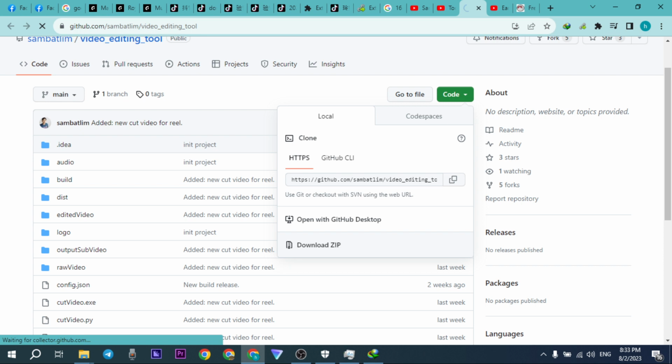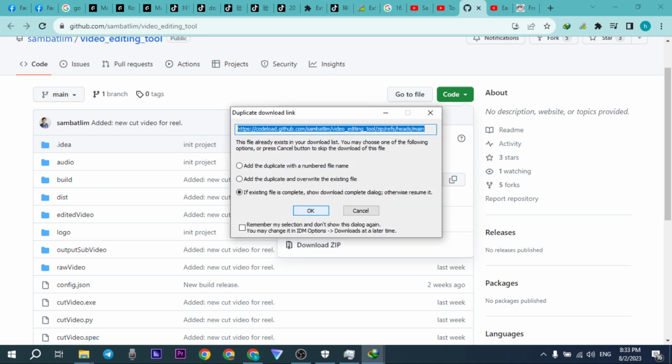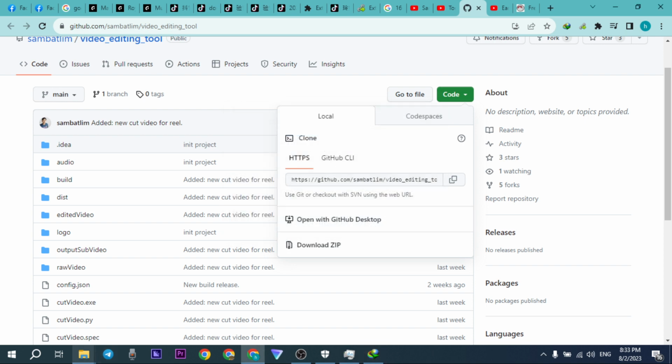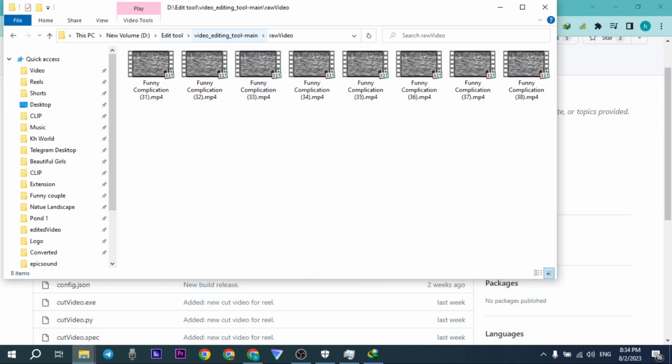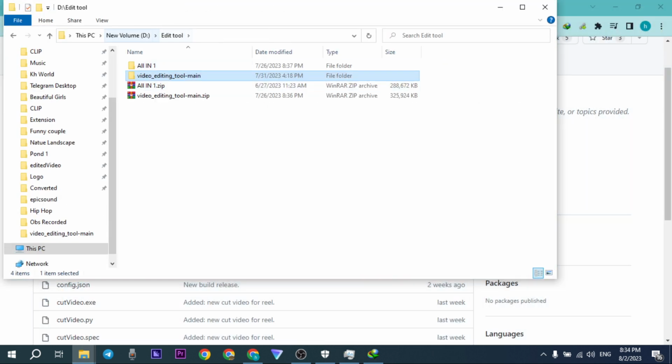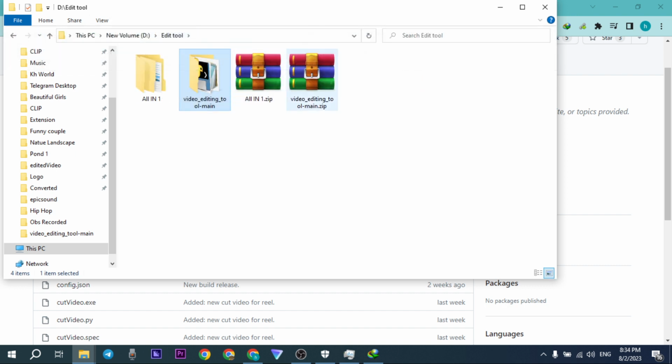You can download it: click on code, right, and download zip. Click on download and wait a minute. You can see that it's downloaded, so I won't download it again. You have to download it first. Now after you download, this is the file that you will get. It is called video editing tool main.zip.